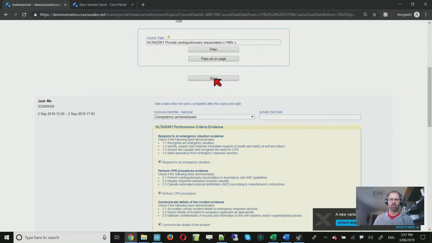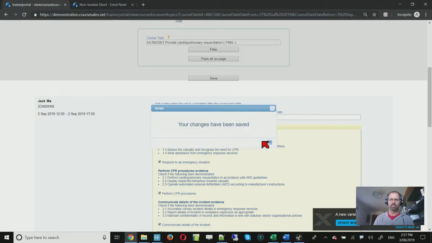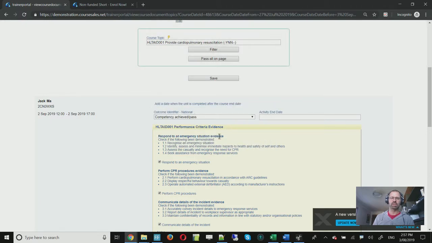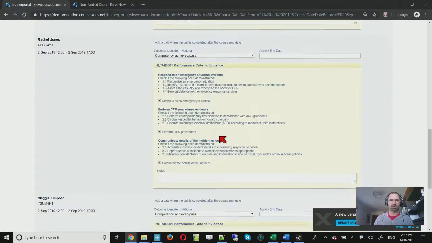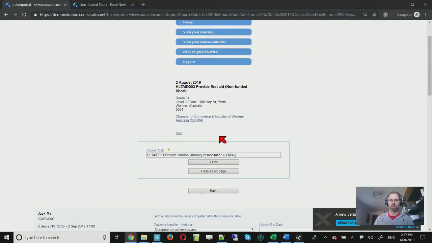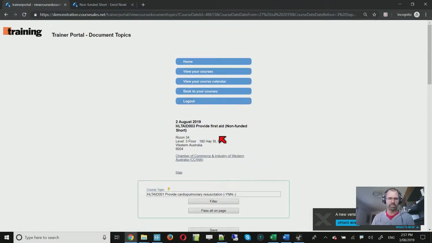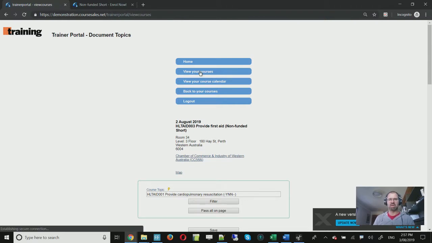And that's it. That's the trainer portal. That's pretty much how it works. Feel free to contact us if you have any problems, or talk to your training provider if you're using the portal, and they can contact us for any questions, etc.